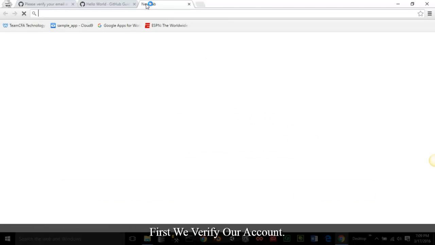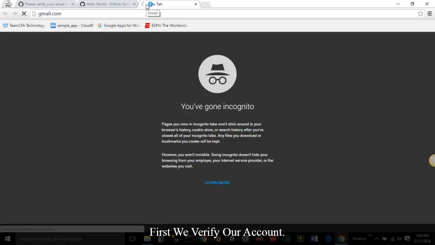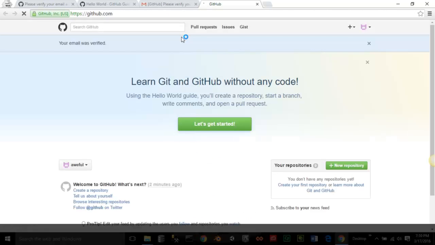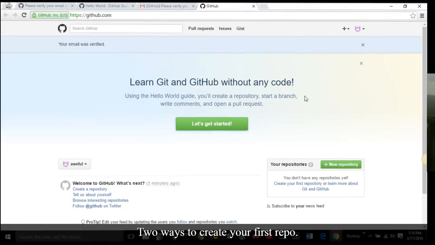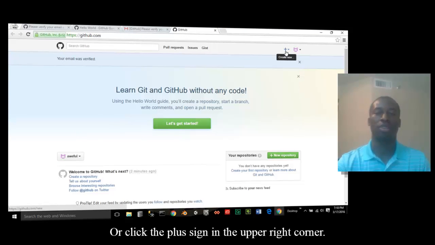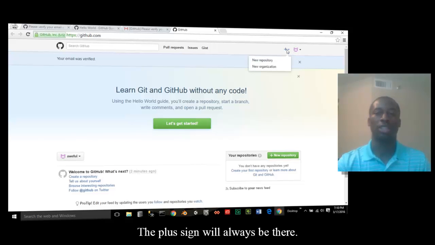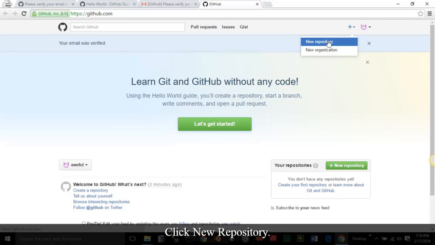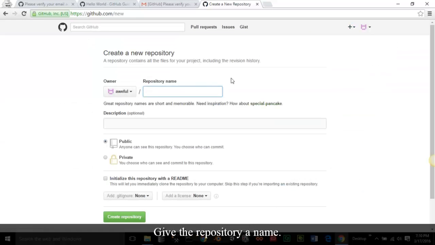So let's go ahead and verify our account. I'm going to log into my Gmail account. Verified account. Boom. All right. So when you get started, to create your first repo, you can click this green button for your first time, but this plus sign will always be here. So this is the one we're going to use. Click on the plus sign, click on new repository, and then let's give our repository a name.